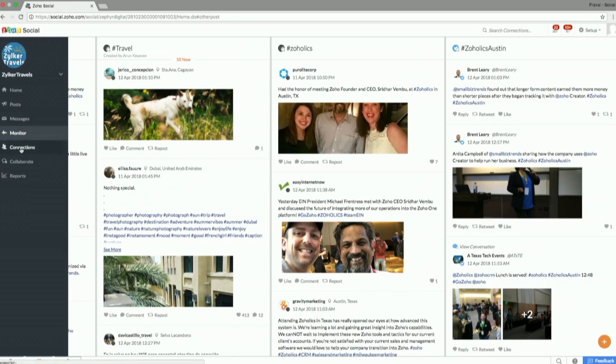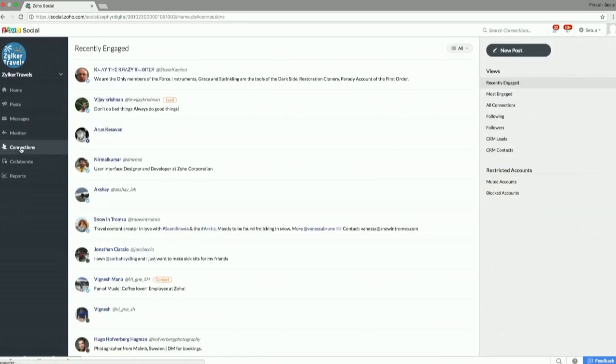Let's move ahead. The connections tab. Now, a connection is any user on any social network who has ever engaged with you. So let's say somebody liked a tweet, somebody responded to a Facebook comment, or Facebook page, or sent you a direct message, and that person becomes a connection.